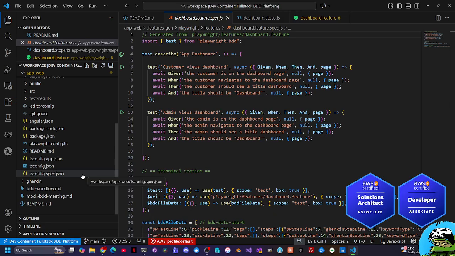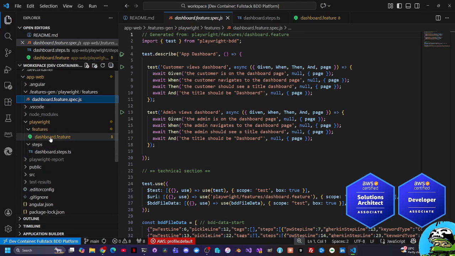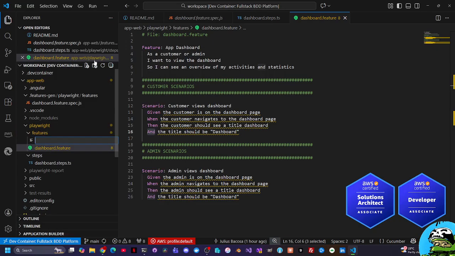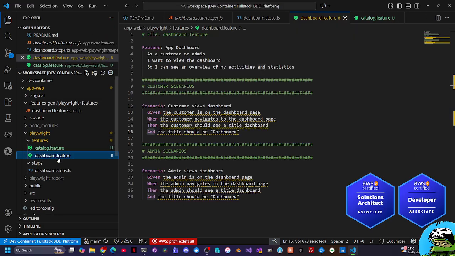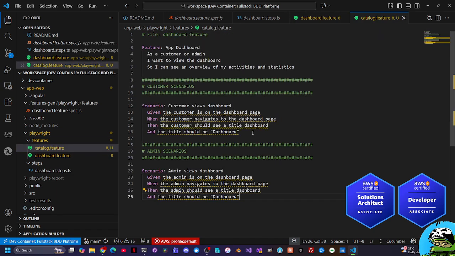Okay, so let's see this in action. So we are first going to add a feature. For example, our feature is product, no, maybe catalog. For the catalog feature, we're going to copy this, put this here, catalog feature, right?